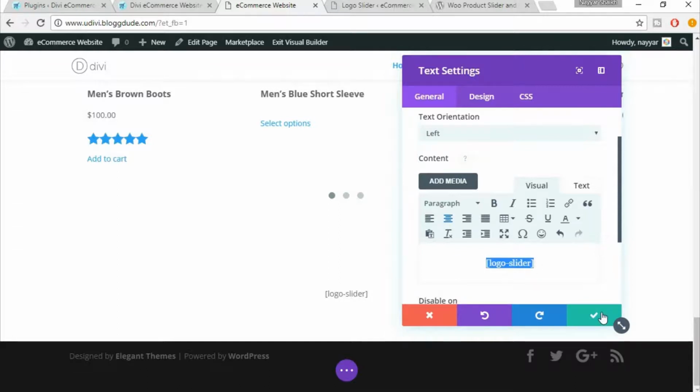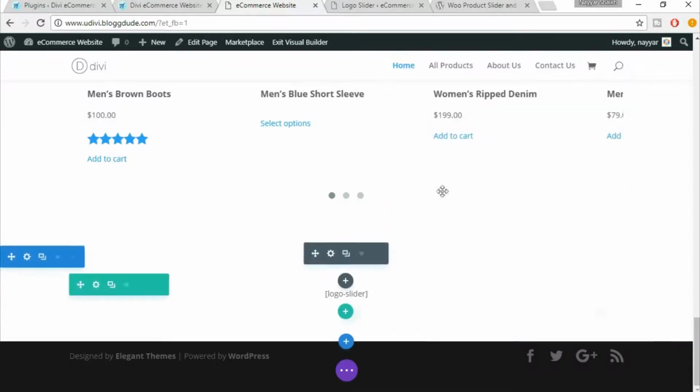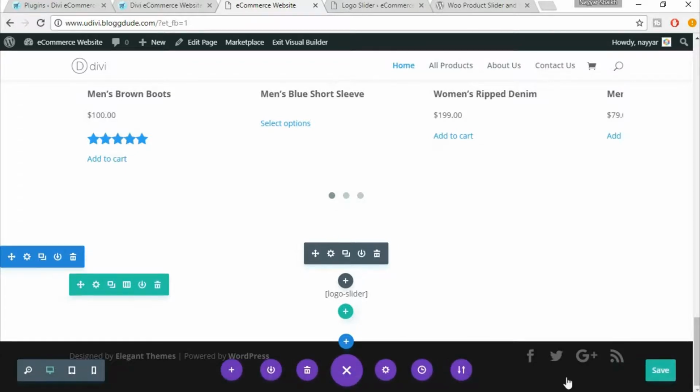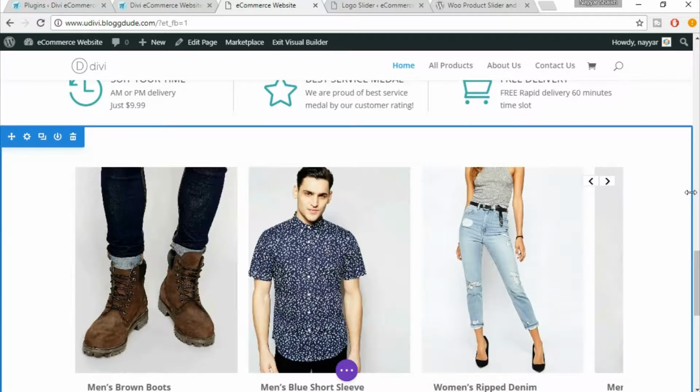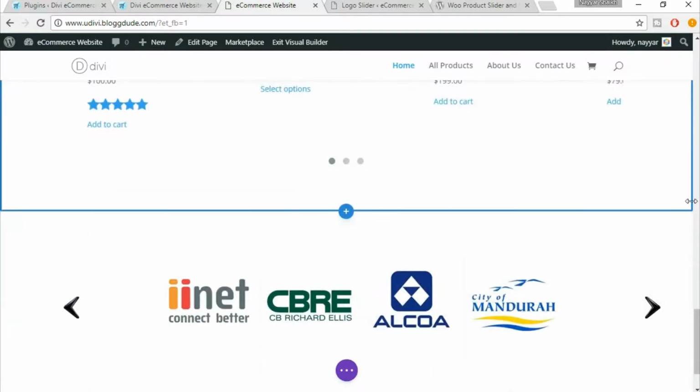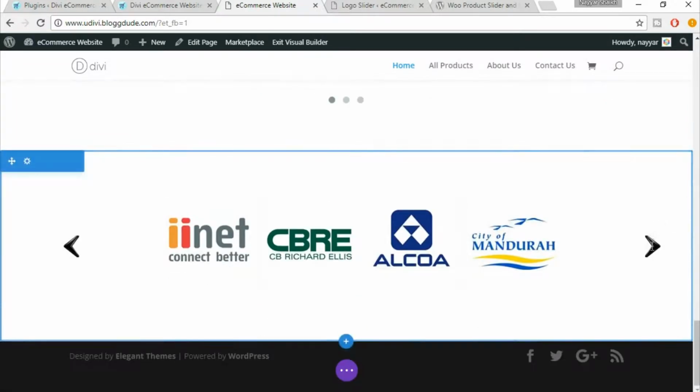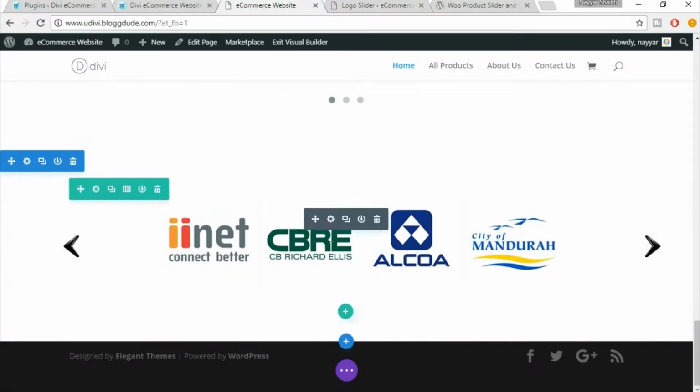Now make sure to save all the changes which you have done. Click on this button and then click on the save button. Now refresh this to see the changes that have taken place. As you can see guys, now we have the slider, the logo slider. So this is how you create a logo slider.